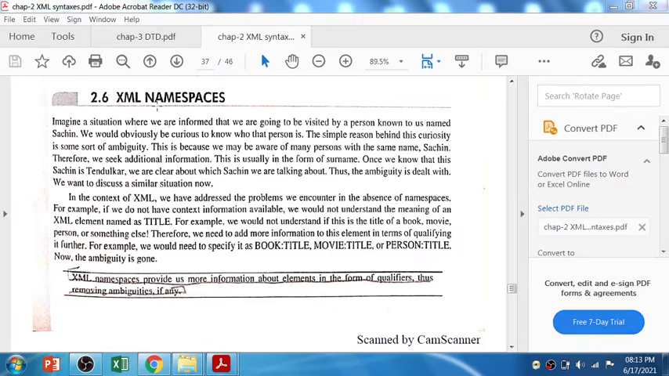So basically, namespace is to give more clarification to a particular node. If you have a same-name tag in the whole structure, or if you want to merge two different structures and you find the same name there, you need more information about that specific tag. At that place, namespace will help.